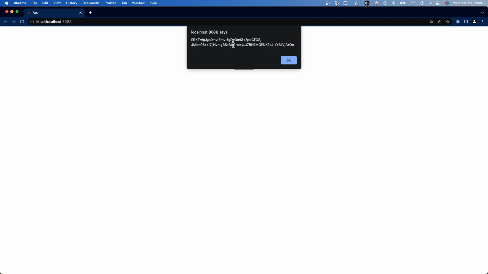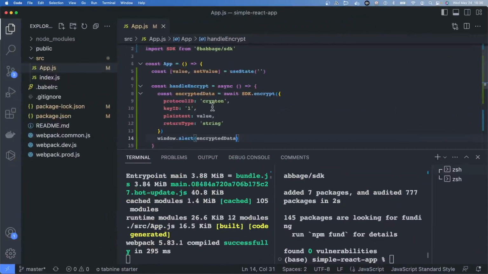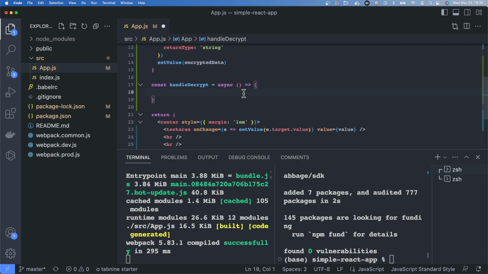Now let's just put it back into the same text area we got it from, and then we'll make the decrypt function work. So for the decrypt function, it's going to be just the exact opposite of the encrypt function. We're going to take the value, we're going to decrypt it, and then we're going to put it back into the text area, just where we found it.